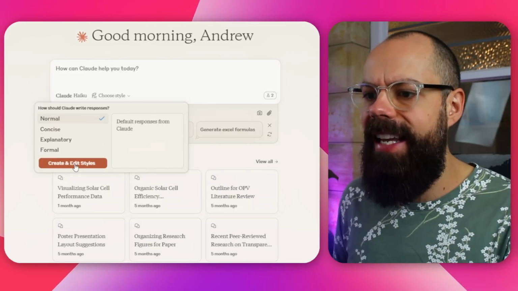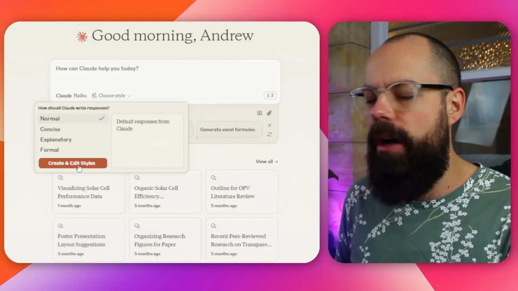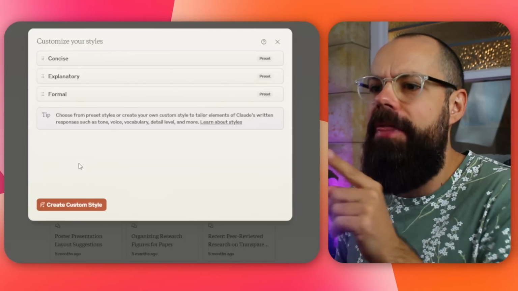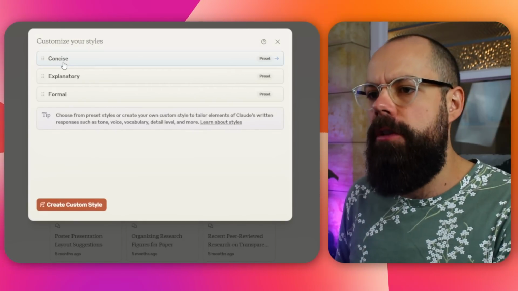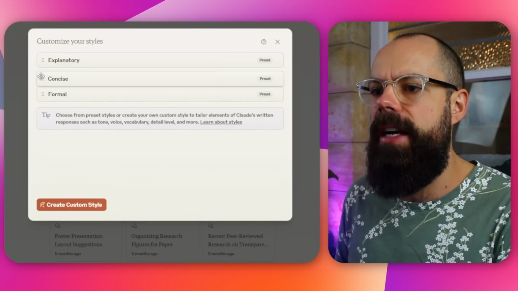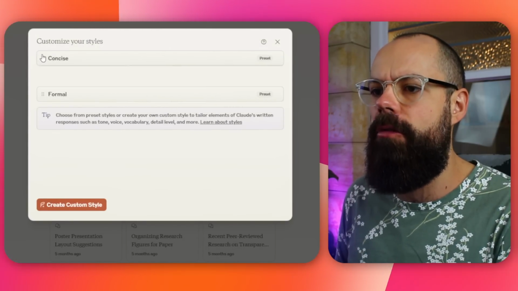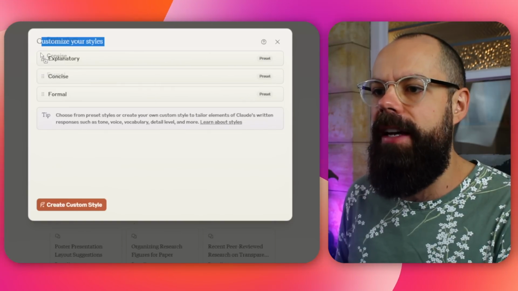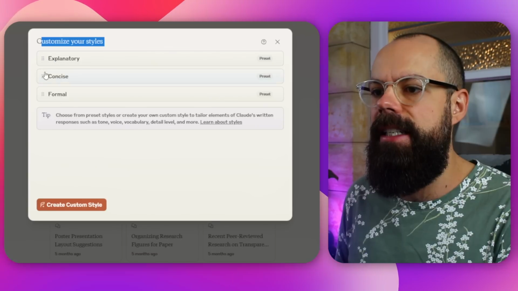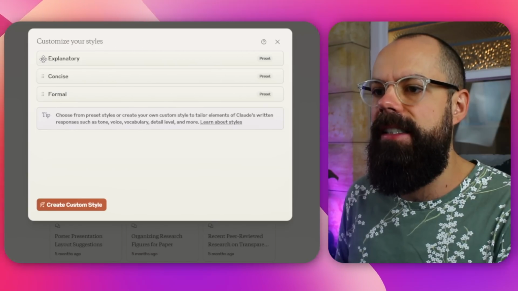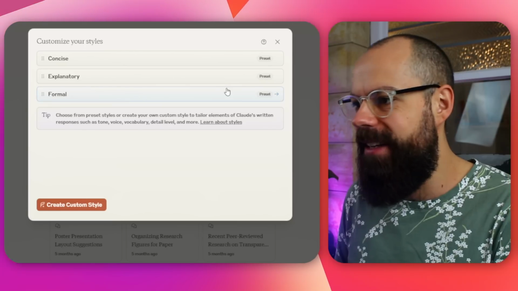So it's this button here, create and edit styles. Ooh, I like this. What's behind that button? This. Customize your style. So you've got these ones. Clearly you can drag and drop where you want those to go. That's not really interesting to me. Go up there. Oh, that's so annoying. No, go there. Oh, okay. There. That's better. Okay, back to normal.